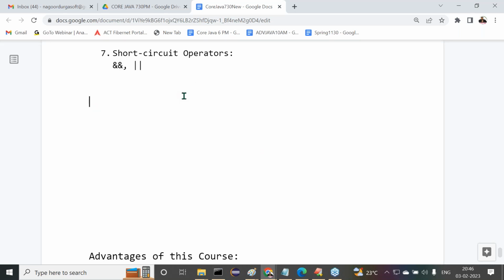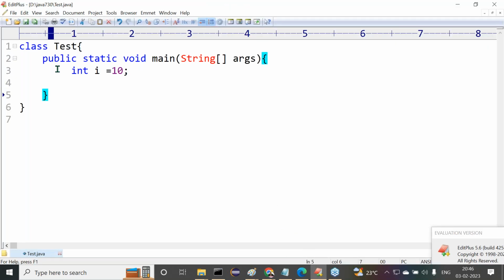Now we have to see some examples on the basis of each and every operator. All of you observe carefully. It is not required to show any program for arithmetic operators like plus, minus, star, slash, percent. Am I right?